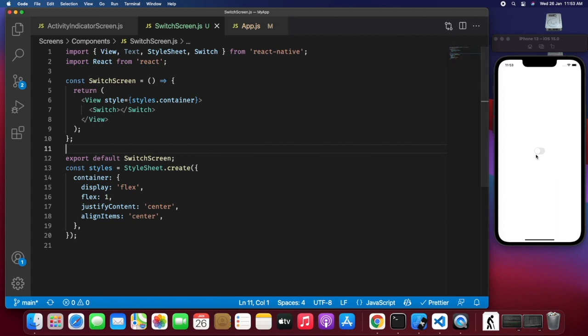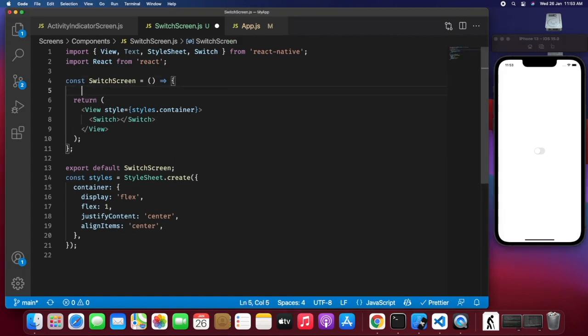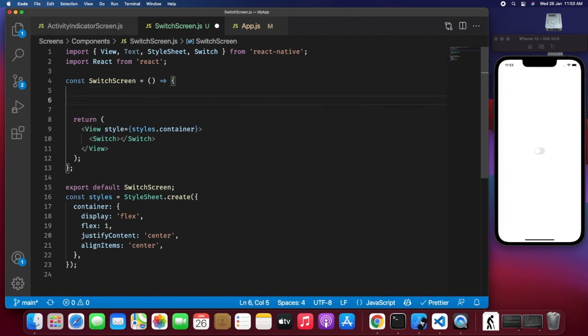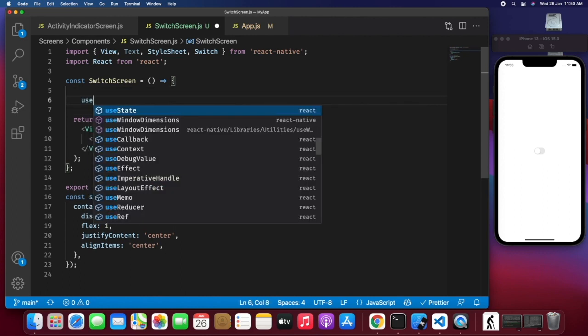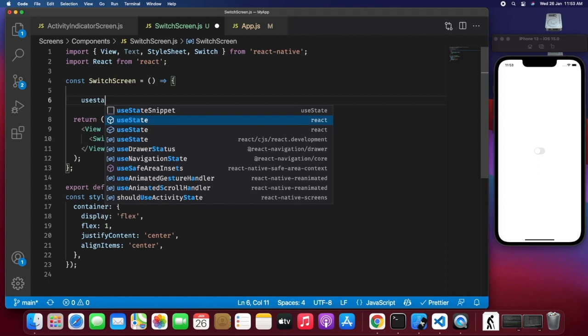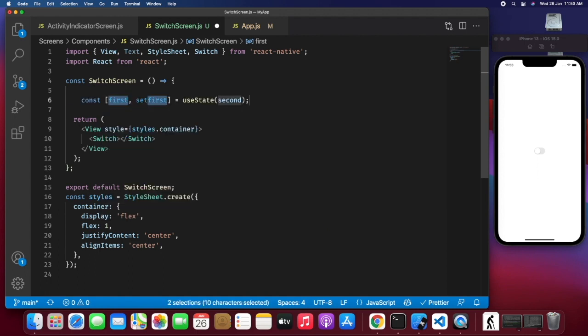We can make it active or inactive. In order to add the state, we have to create a state variable. I will be using the hook useState to create the state variable. And the name of the state variable I'm going to give is enabled.